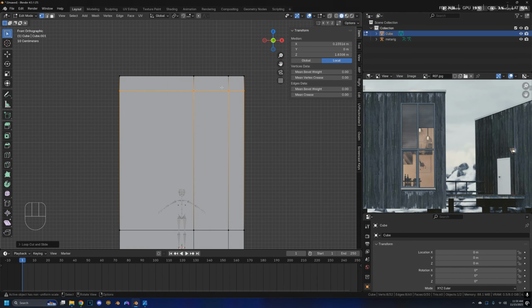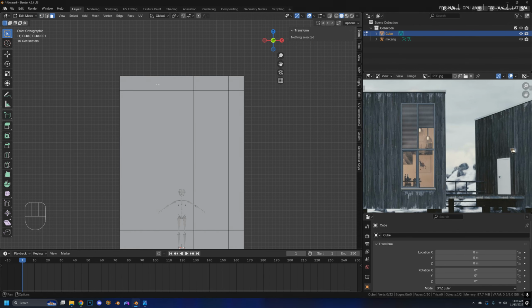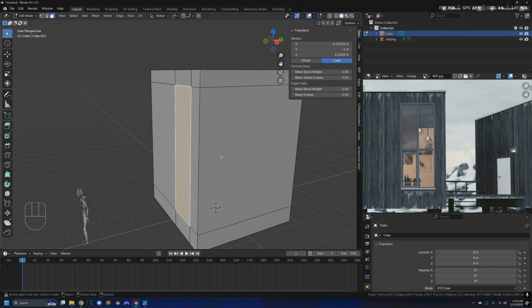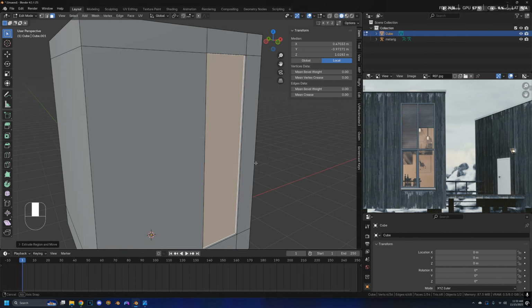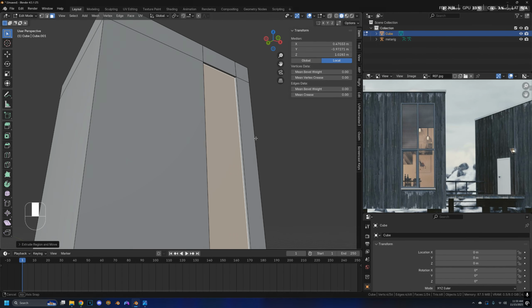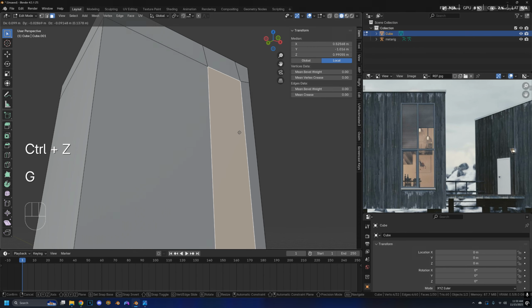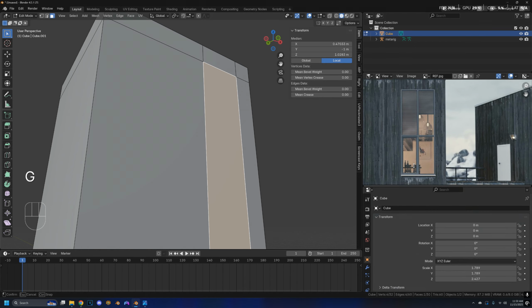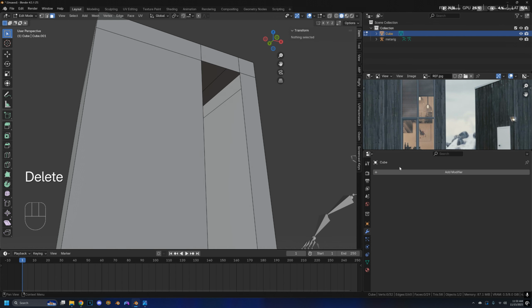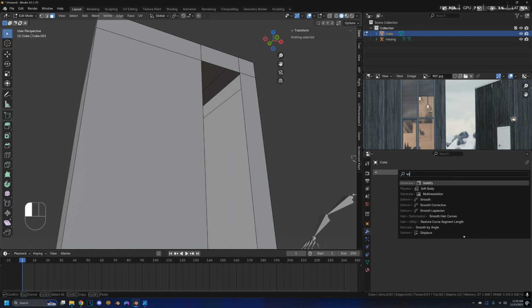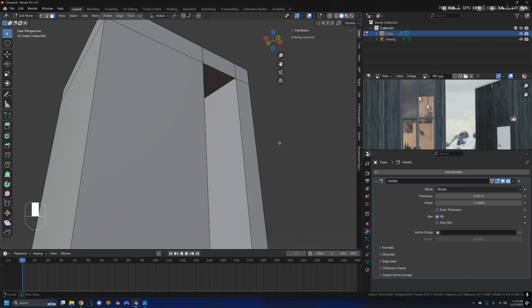Just checking if it's still recording. And okay, cool. Let's go into face selection, select our window, and extrude it a little bit in. Yeah, then. Oh wait, we have a better way. So let's not extrude it in. Let's go to the modifier panel, delete the face, and we're gonna add a solidify.